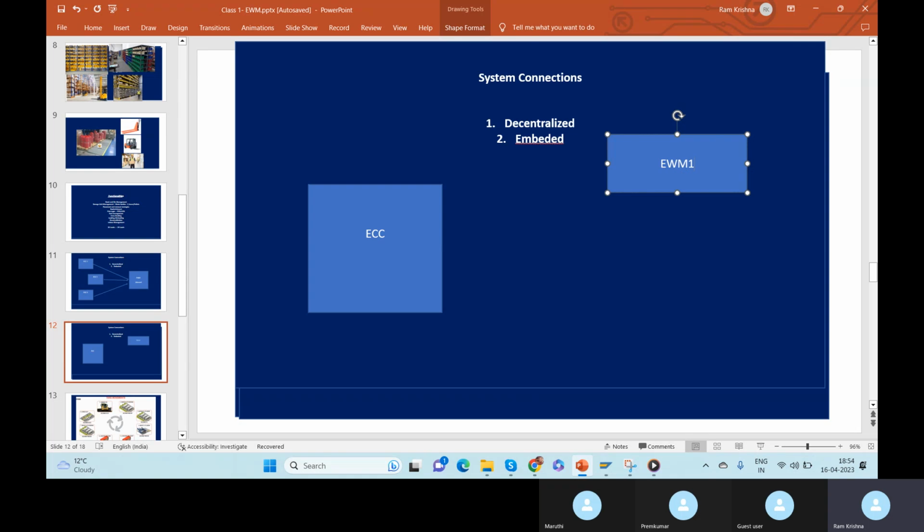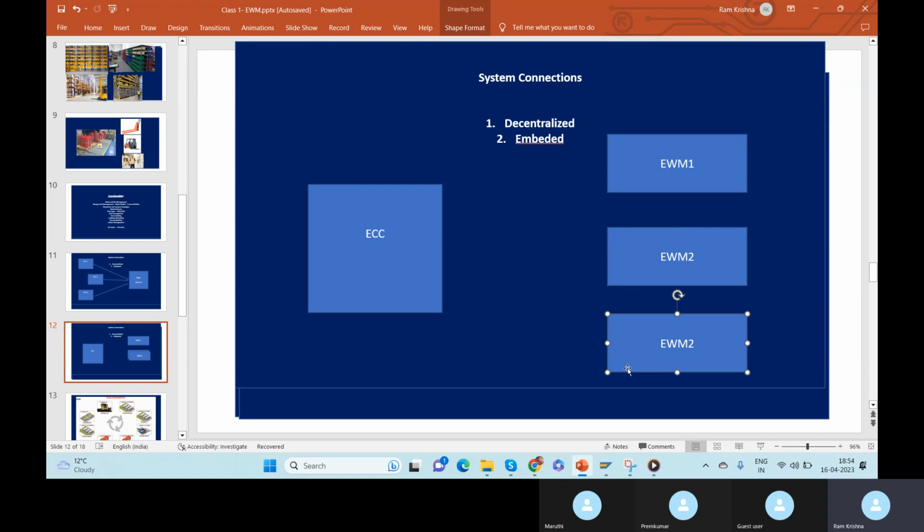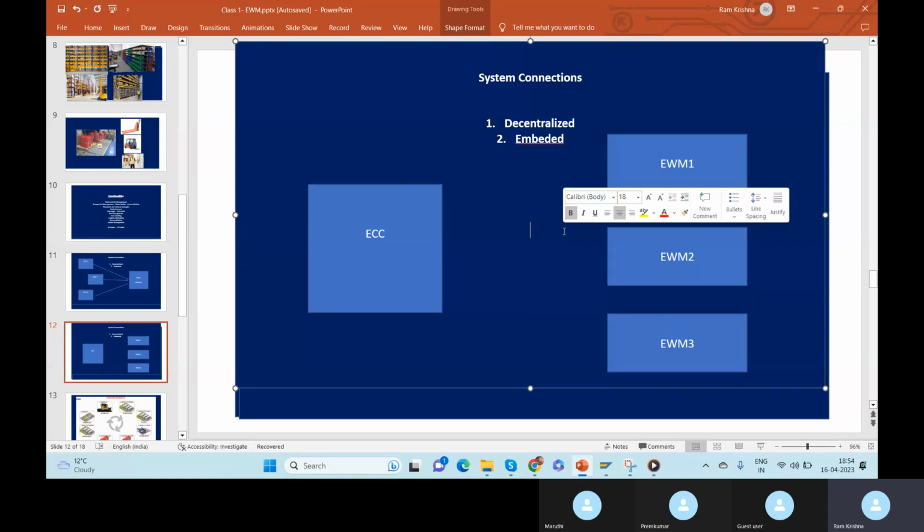I have EWM 1, 2, and 3. So I have three EWM systems.